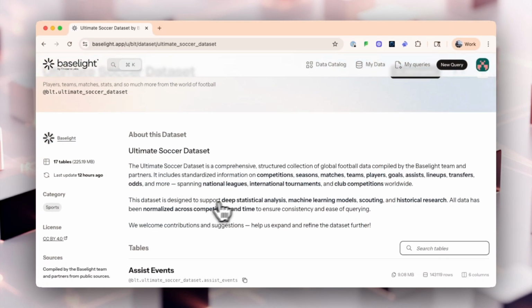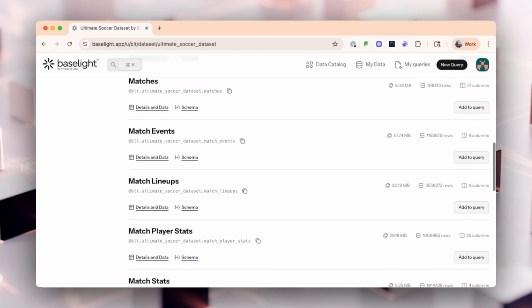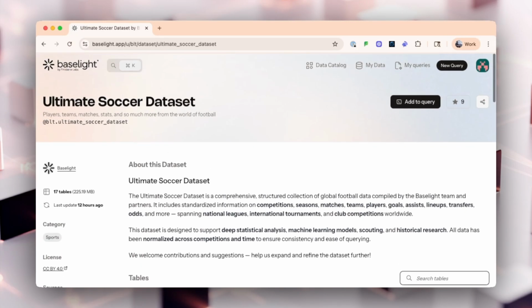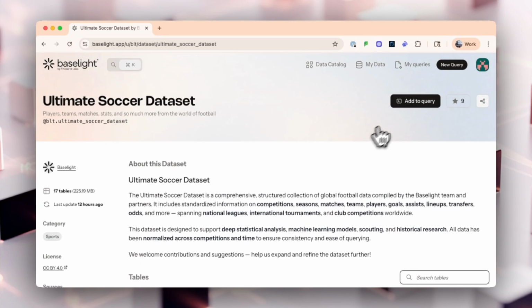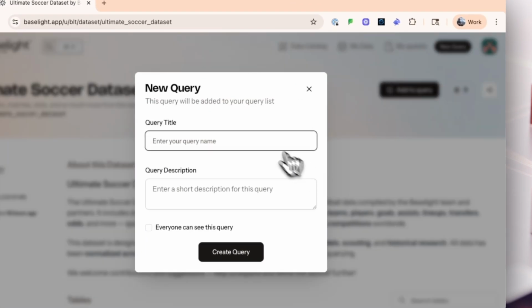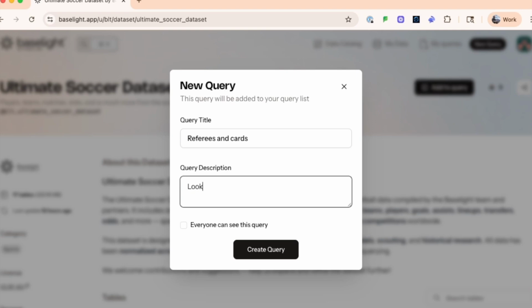We can see that we have the description of the data set here, as well as all these different types of events and tables that we can pick from. So what I'm going to do now is decide, yep, this is exactly the data set that I want to use. And I'm going to click Add to Query. I'm going to do Add to New Query here, and then put a name. So let's say referees and cards. Looking at yellow and red cards. All right, and then we're going to click this to make sure everyone can see our query and visualization, and now we're going to click Create Query.